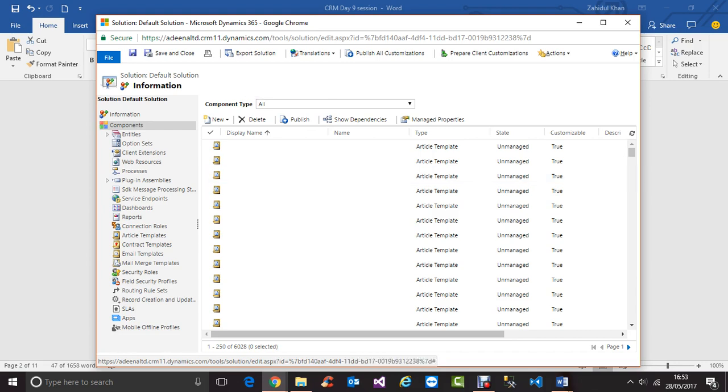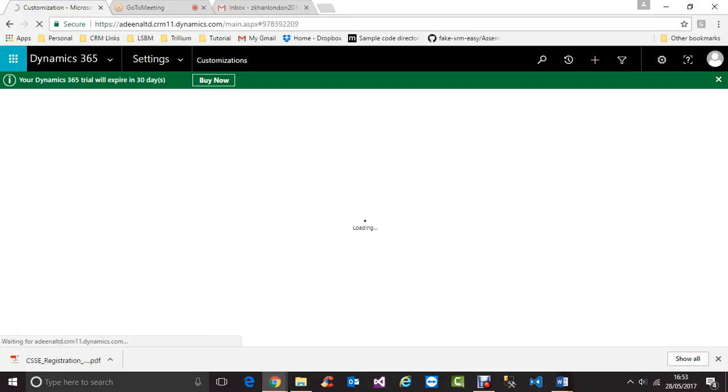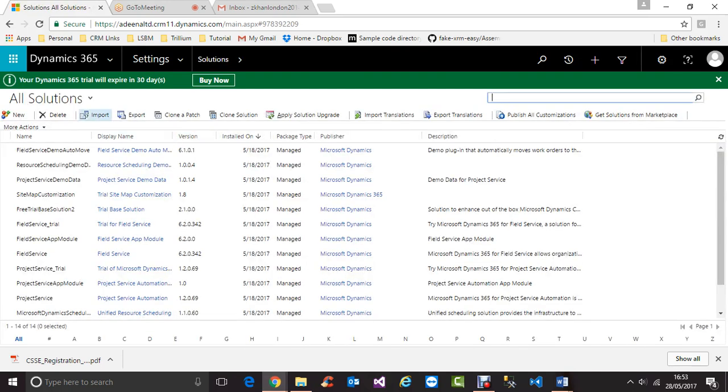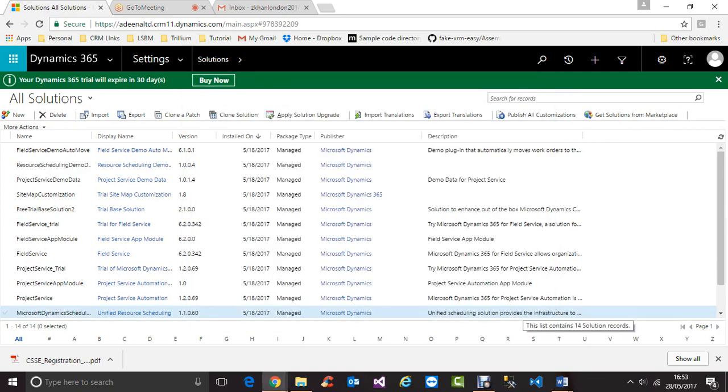So you want to bring something here, something goes wrong, and the system is not running. Then what you can do is go to solution, and you can bring back the default solution. You can import the default solution that you have just exported. Then your system will run again, and your live environment is backed up and running. So this is very important that you always keep a backup of your default solution as well.